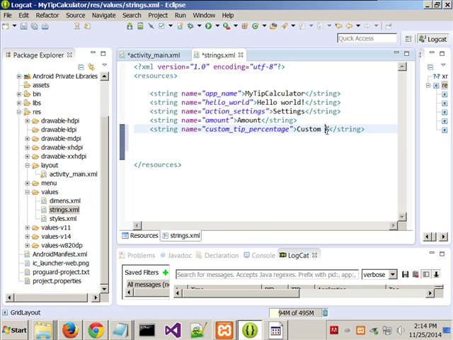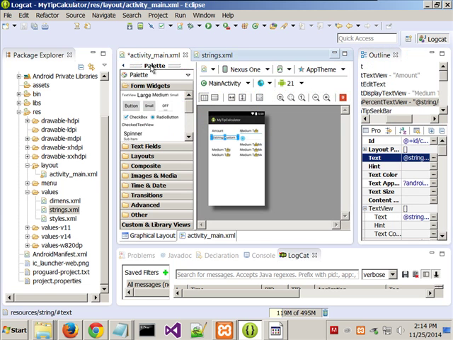Unless somehow the percent sign's screwing up, which I don't know why it would. But that's the name, custom tip percentage. That's correct. There's the value, custom percentage. That should be correct the way it is. In here, there's a space for the original one from Hello World. So that really and truly should not matter. I come back into here.